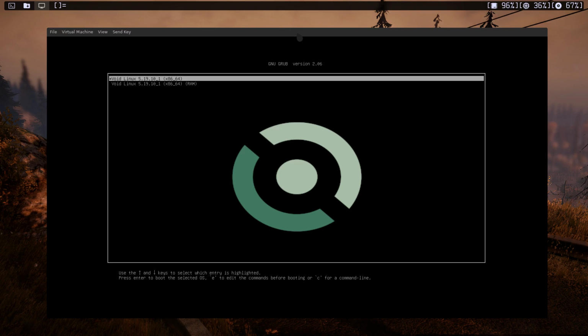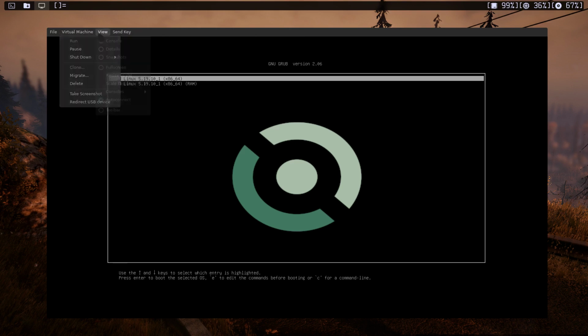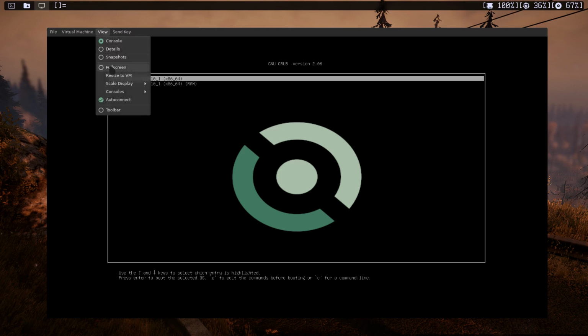Okay, let's try and do this. I did this on my machine, so I'm going to do this on a VM so I can show you. It's exactly the same thing, nothing changed, it's exactly the same as what I did with my machine. I'm going to do it in this virtual machine.